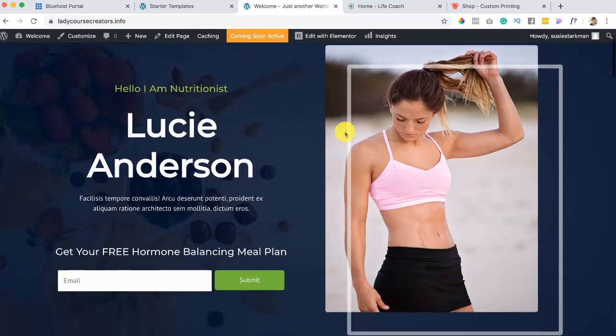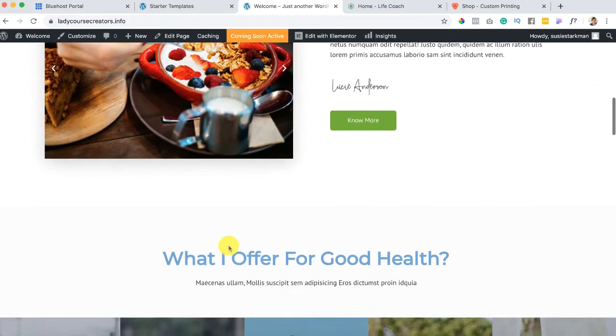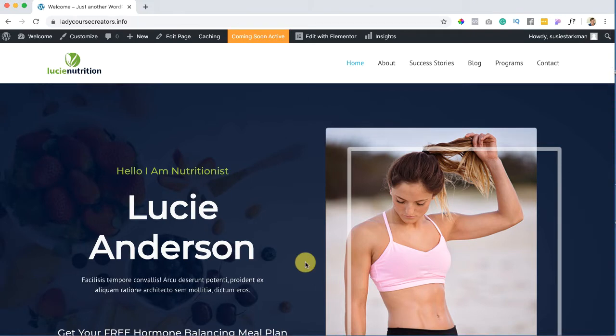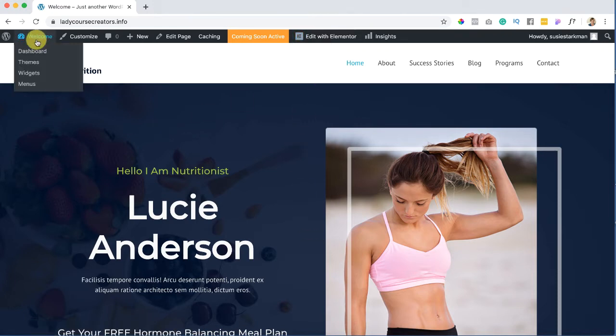Next thing we're going to do is learn how to swap out the template content for your own content using our page builder called Elementor. There's a couple of ways to do this. We're going to edit it with Elementor. Say that five times fast. You can get there by going to Edit with Elementor over here, but I'm going to show you how to go back into your dashboard. So go to your Welcome, or whatever yours might say, it may say the name of your site, and go to your dashboard.